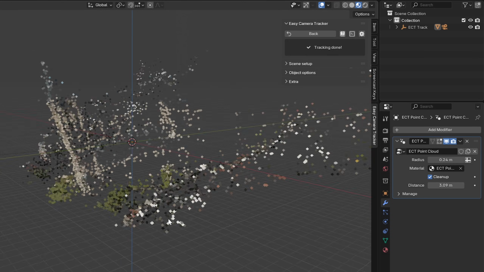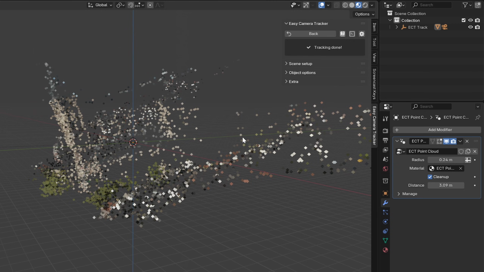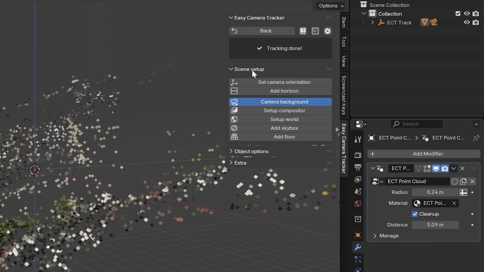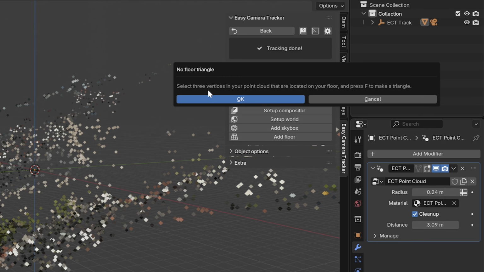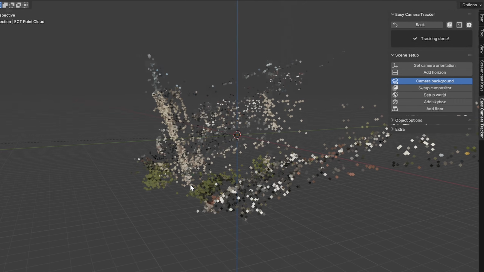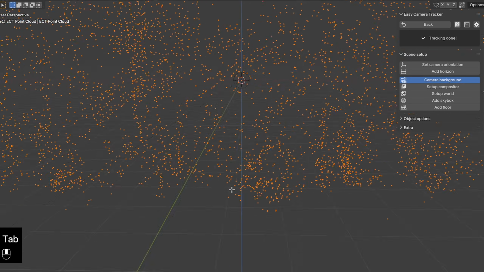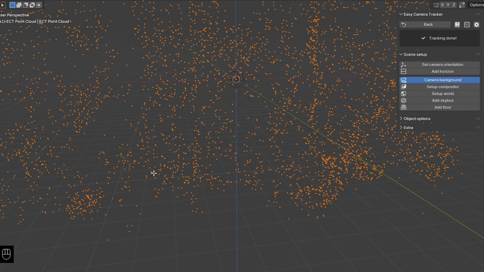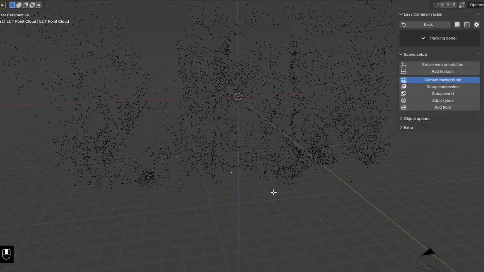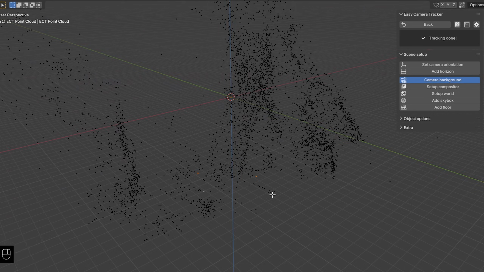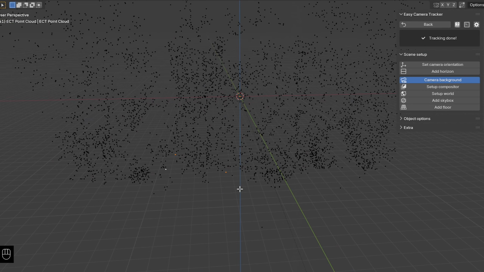Now you can see the orientation of the scene is all wrong. And for this, there's a scene setup button right here. But to use this button, you need to select 3 vertices in your point cloud that are located on the floor and press F to make a triangle. So let's try that. Go into edit mode. Find a few points on the floor. So maybe this one, and this one. Press F and click this button.